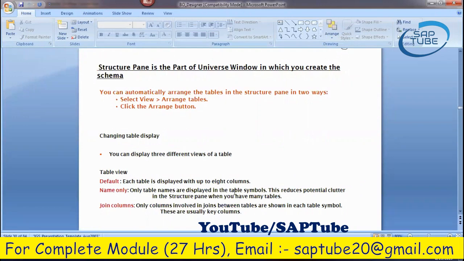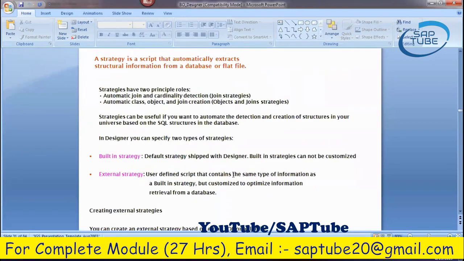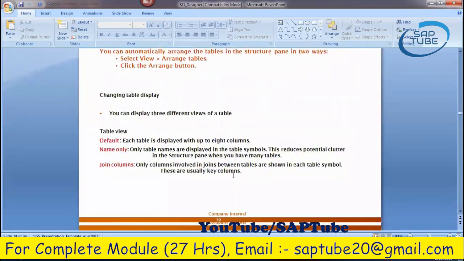After that, of course, the structure pane. Using this, you can automatically arrange the tables. Of course, these are all things we can do in lab sessions.